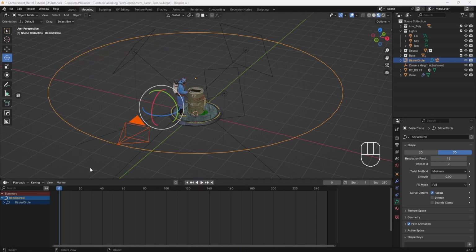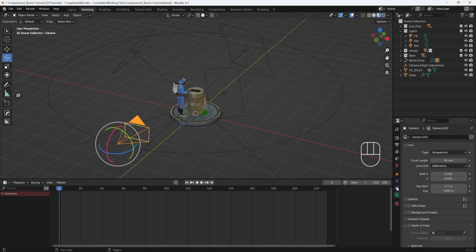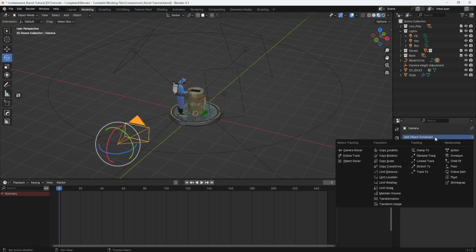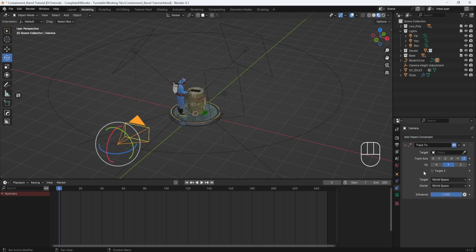Next, I'll select the camera and go to the Object Constraint Properties, and then I'll choose Track To, and then I'll click on the eyedropper and select the empty as the object for the camera to track to. And this will make sure that the camera will always point at the empty as it moves around the circle. And the reason I use an empty instead of the barrel is so I can move the empty up or down to adjust the camera view.